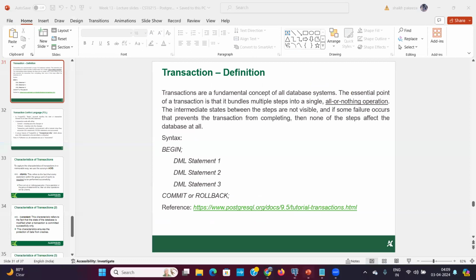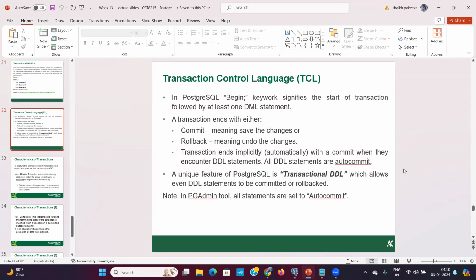This will be needed in real time when you want to group multiple DMLs as one block. Either everything should be committed or everything should be rolled back. This is what transactions allow you to do. Commit will end the transaction with a save. Rollback will end the transaction with undoing that block.